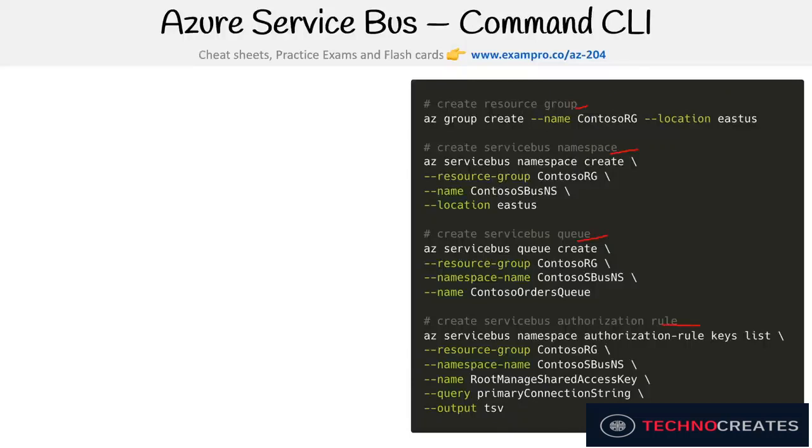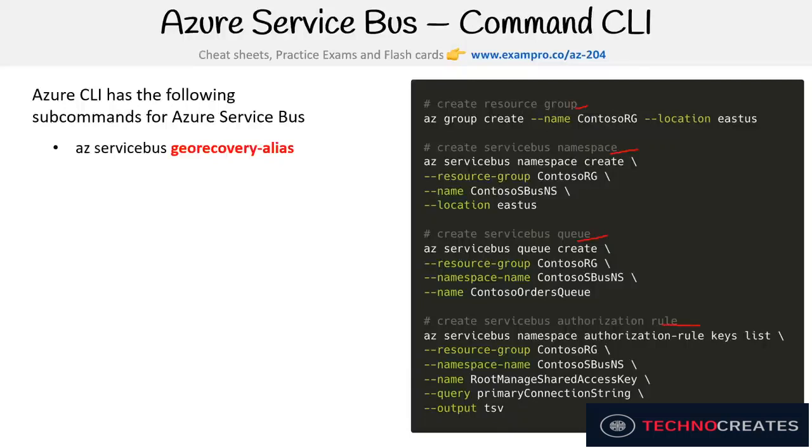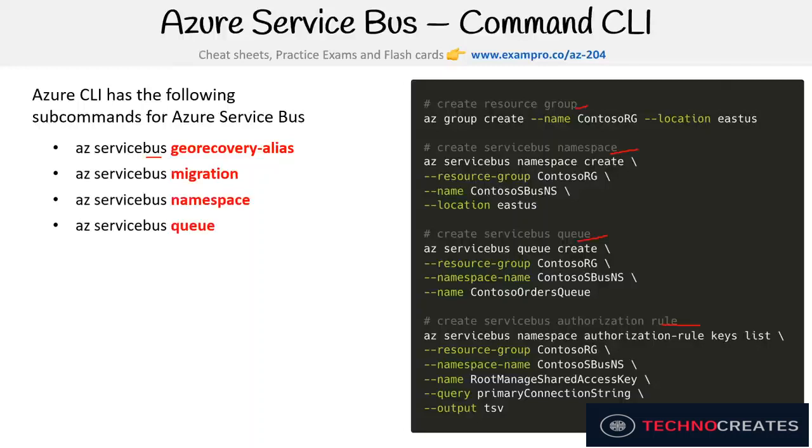Let's take a look at some commands we should know, or subcommands, I should say. So when we say command, the command is service bus, and the subcommand is what follows that. So we have ones for geo recovery alias, so we want to set the geo recovery for it. We don't have an example here on the right-hand side. For migrations, for namespace, for queue, for topic. And so on the right-hand side there, we have one for namespace. We have one for creating a queue.